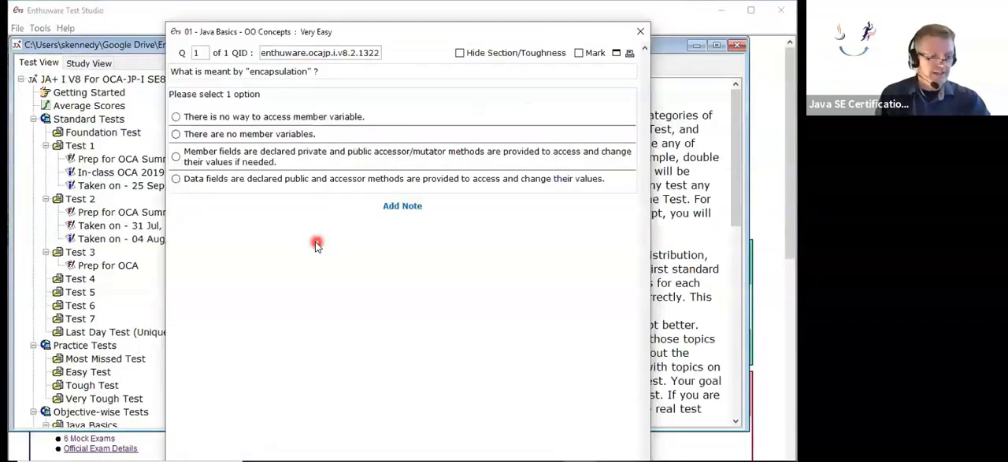What is meant by encapsulation? There is no way to access member variables. That's not right. There are no member variables. Well, that's definitely not right. Member variables are declared private and public access or mutator methods are provided to access and change their values if needed. Yes.